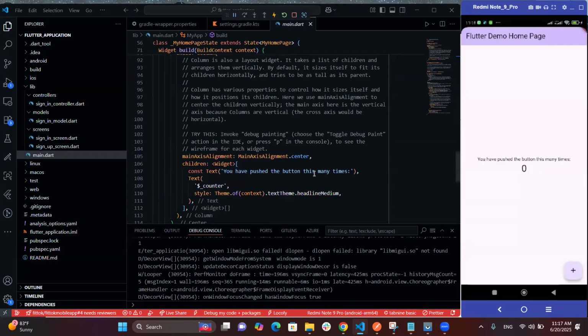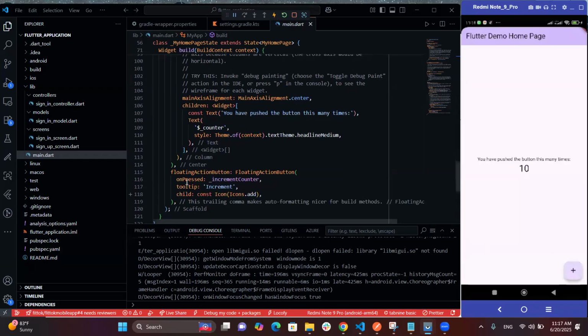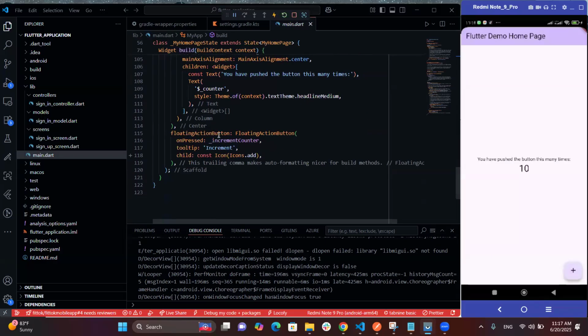This text, you have pushed the button this many times. All right, so this is actually a counter. So if I click this button, you have pushed the button this many times. That is one time. If I click again, 2 times. If I click 3, like that, continuously, I keep clicking. Now, what's responsible for this floating button here? Here, you see it. Floating action button. This is a widget. And inside of this bracket are arguments, onPressed, when the button is pressed. That's what you have here.